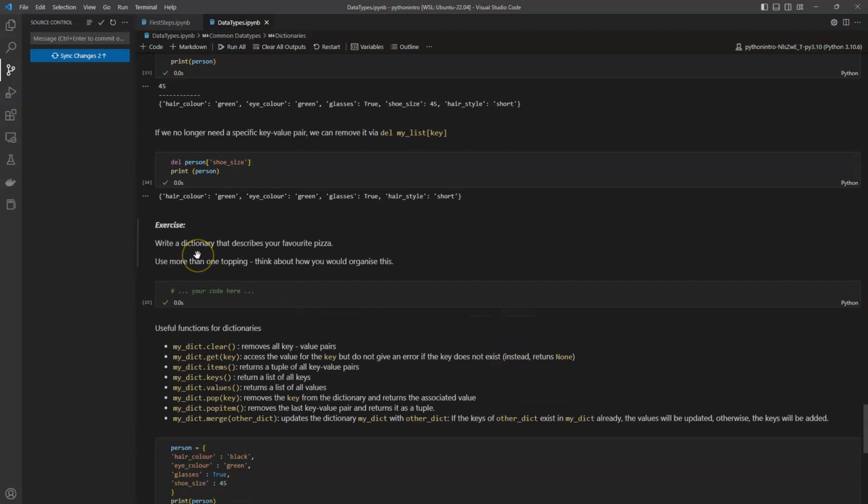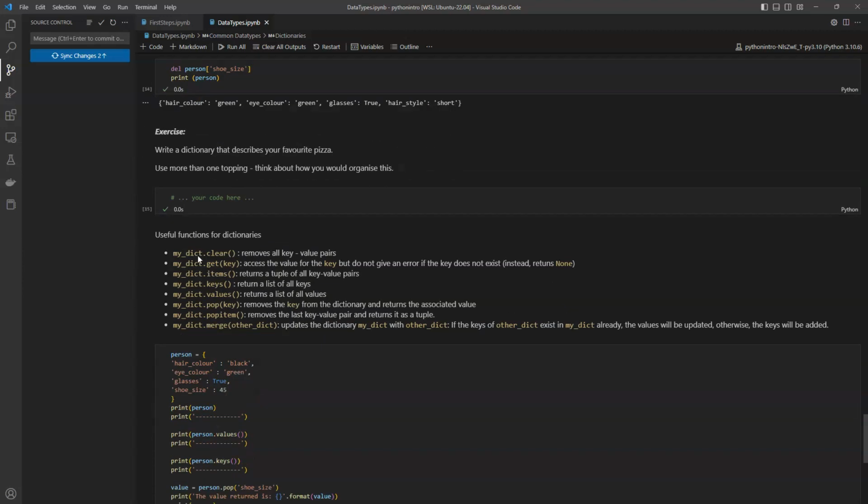As an exercise, write a dictionary that, for example, describes your favorite pizza. Use more than one topping and think how you would organize this.